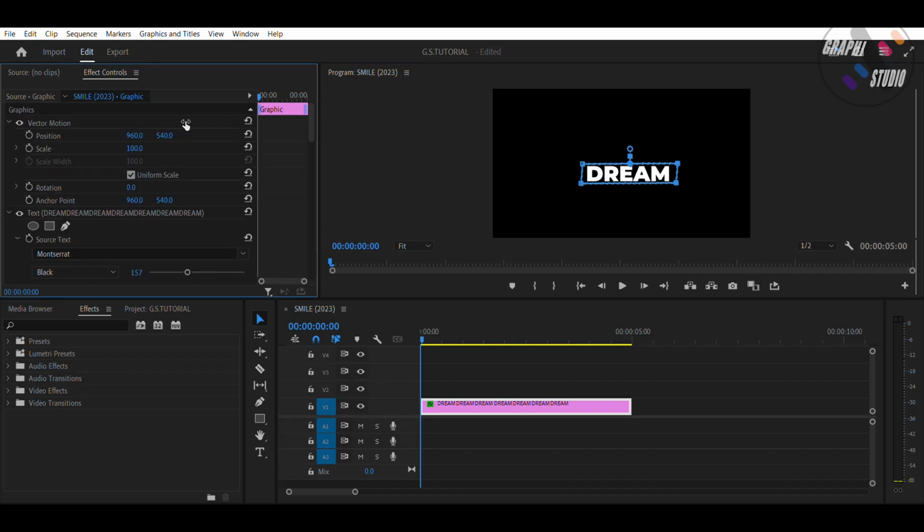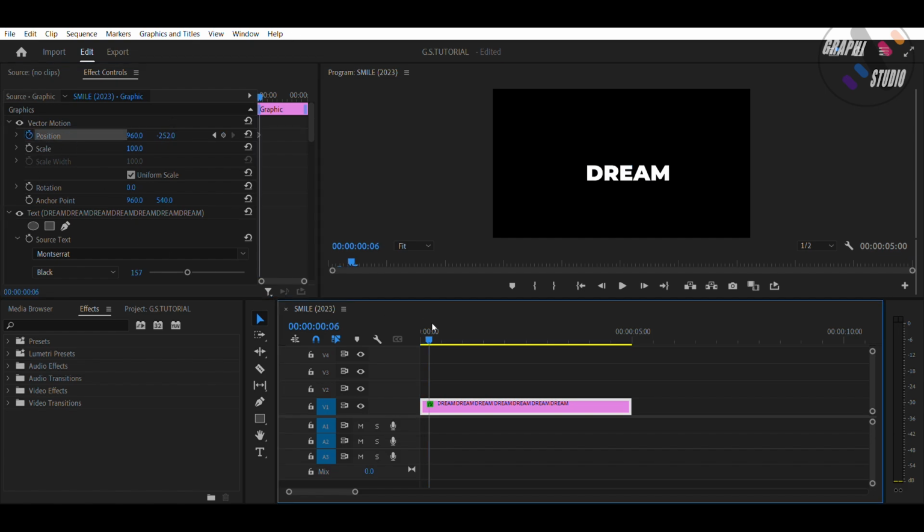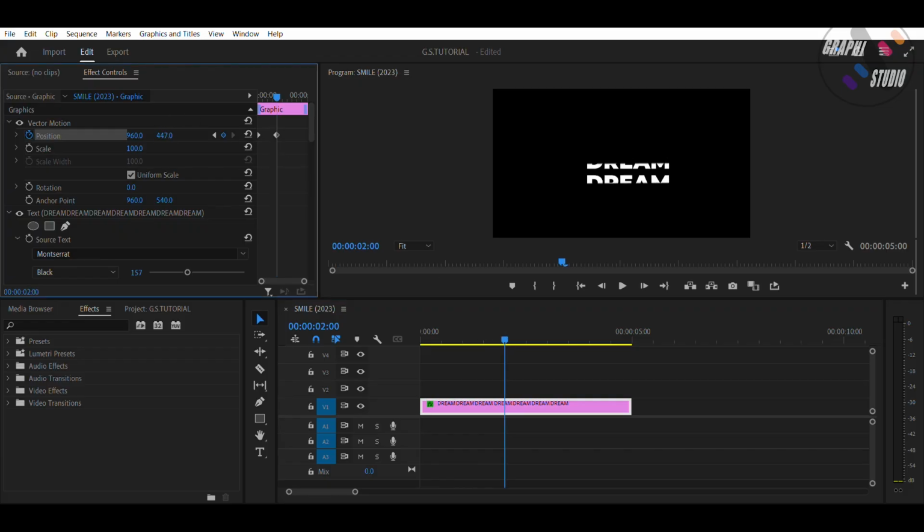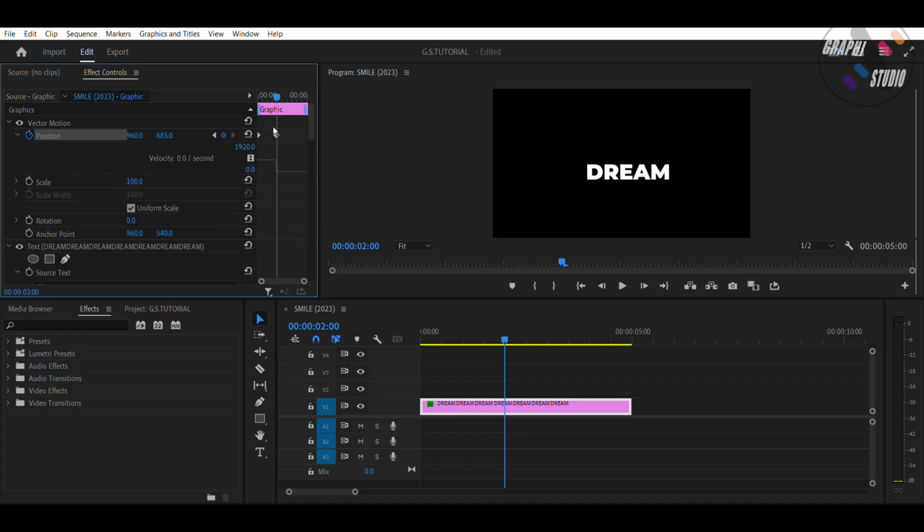Now bring the last word in the middle of the mask by changing the Y value of position. And now go to the first frame and turn on the toggle animation of position and move the navigator forward for 2 seconds. And change the Y value of position till the first word comes in the middle of the mask. Now click on the arrow next to position and select the keyframe.